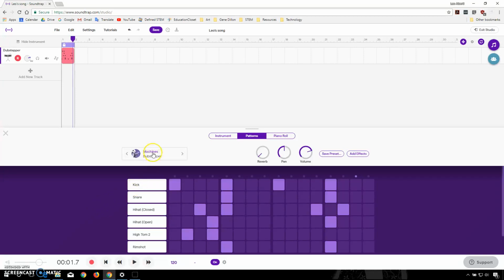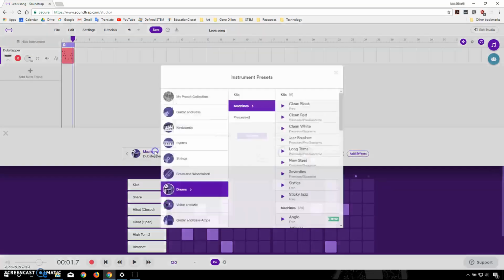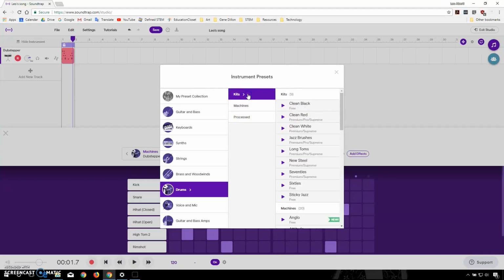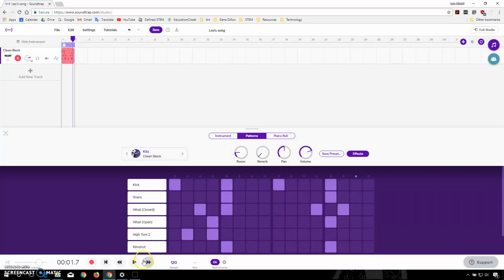So if you look up here in the middle, it says Machines Dubstepper. If I click on this, it's going to bring up a new window, and now it's going to show all of the available options I have for different drum kits. So if we just start with a real simple one, Clean Black, we can play it, and it's going to sound a little different.